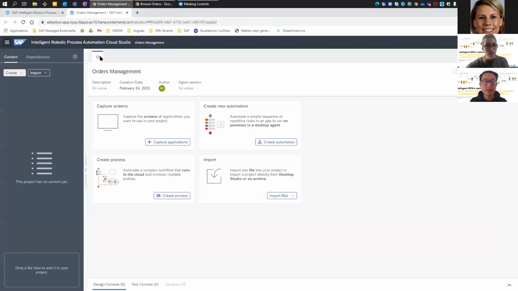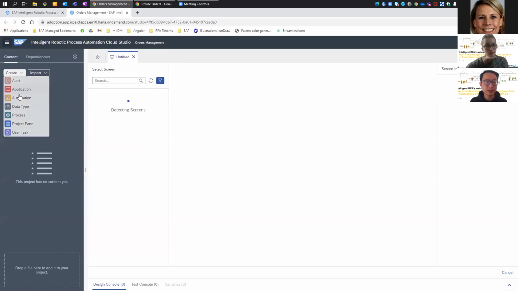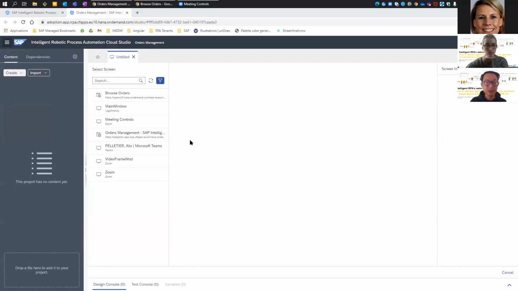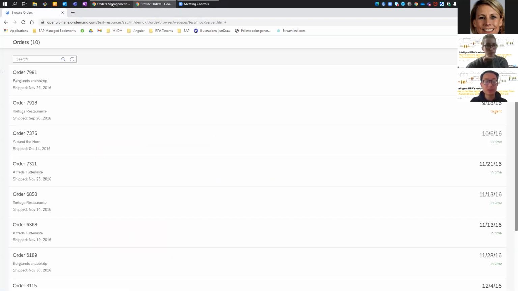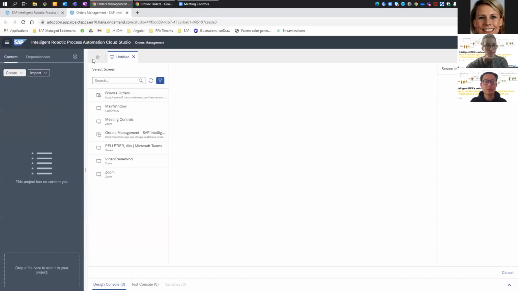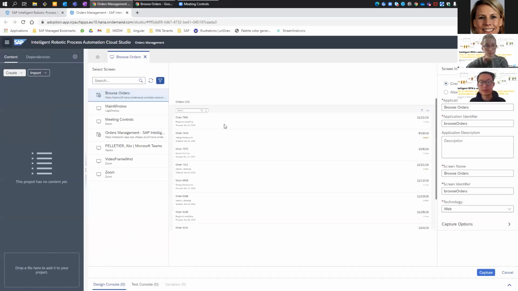To capture an application using the Cloud Studio, we need to click on the create button. Then we can select the application, and we will have the list of all running applications on the system. Here, I just need to have my application in a separate window from the Cloud Studio, and then I'm able to see the Browse Orders application. The application name is set automatically. I can keep this one.